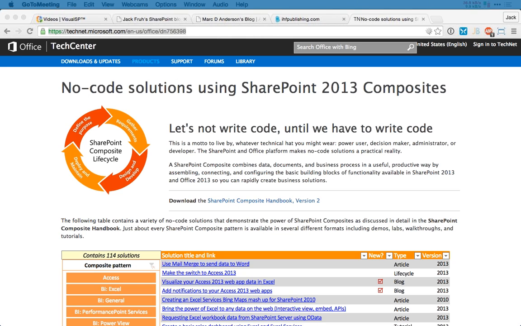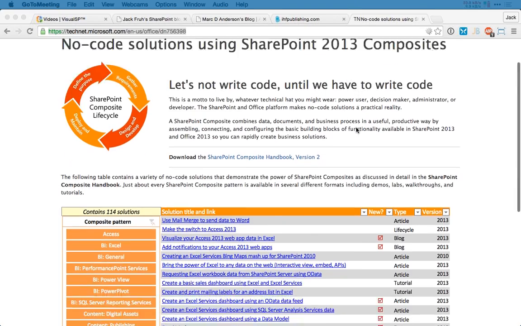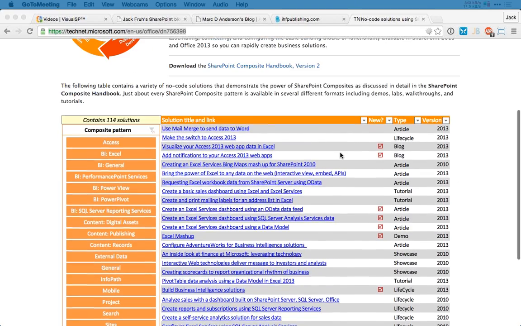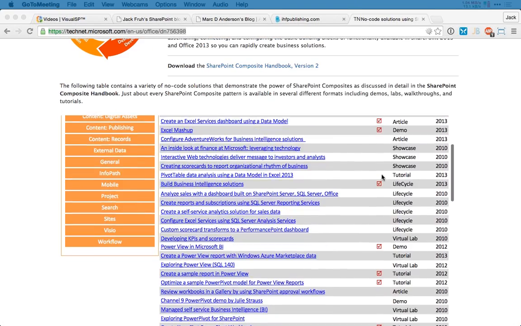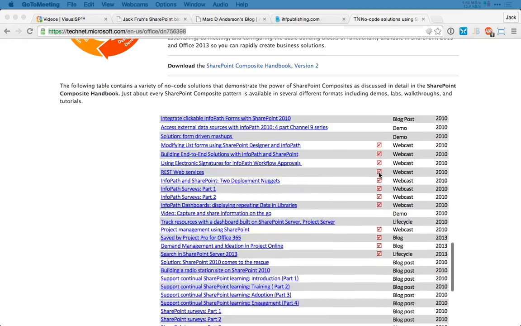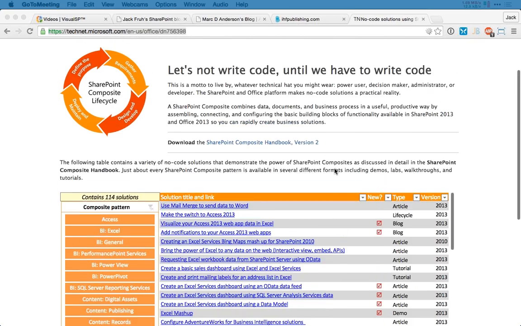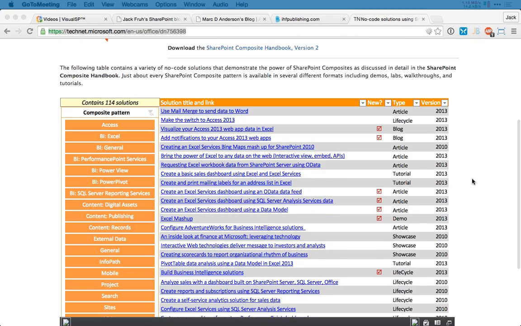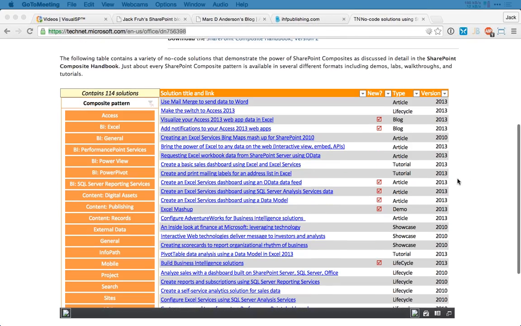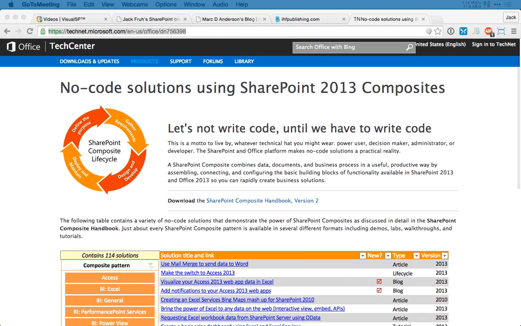Speaking of not writing code, here's an article on TechNet, actually, and I'm going to send the link over the chat system to all the attendees if you want to copy and paste this on your own. No Code Solutions using SharePoint 2013 composites. Right now, what I think is pretty impressive here is look at how big of a list we've got here. I mean, there is a ton of stuff here. This isn't like, hey, you can do one or two things without code. This is huge. This is a lot of stuff. So I think this is pretty helpful there.